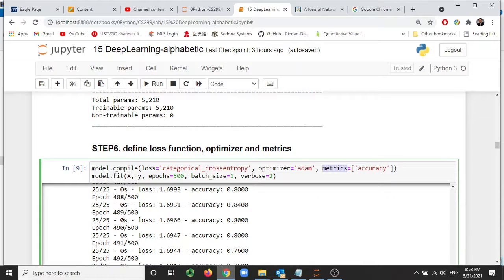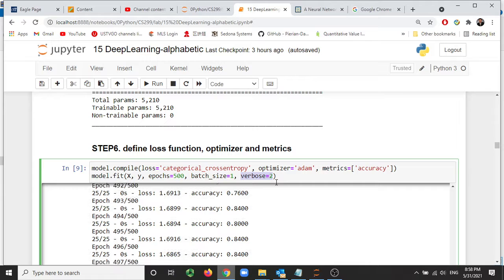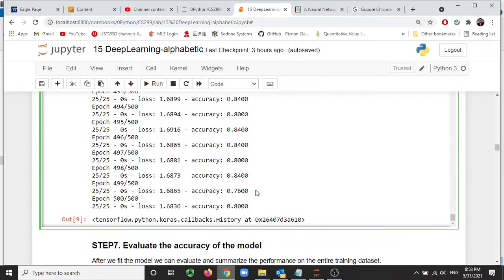And then the fit is the method that's actually doing the training. So I have X and I have Y, where Y is the label. The epochs is 500, the batch size is 1, and verbose is 2. Those are the parameters, and once you run this, you're going to see the outcome.